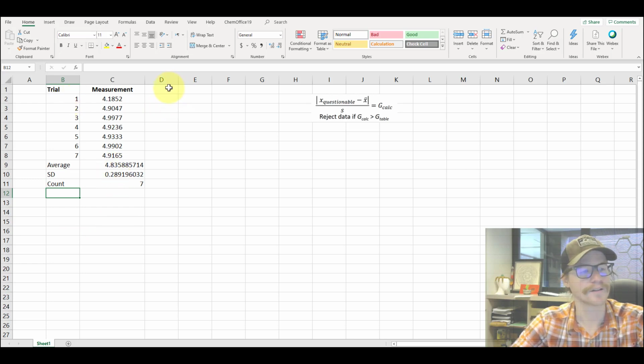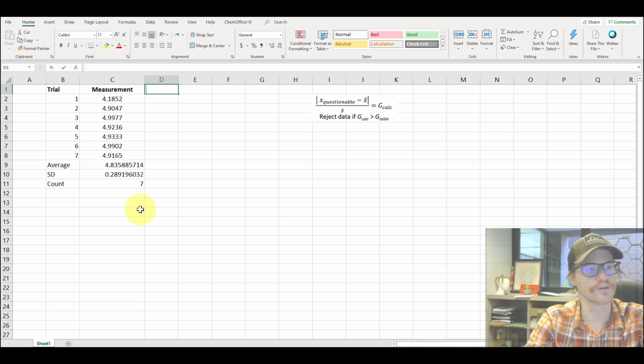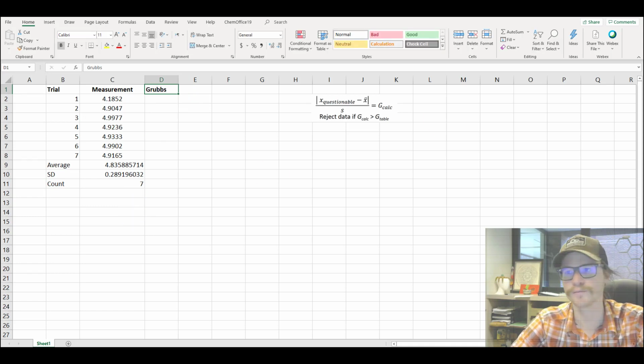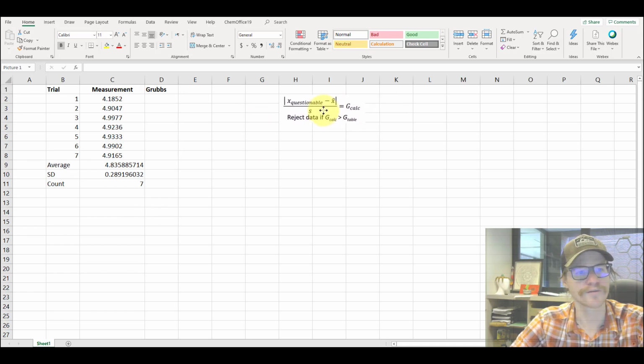Okay, so this is what I'm going to start with right now. I'm going to make a separate Grubbs column to compute my Grubbs value. So I pasted in the equation for computing the calculated G value, which is the Grubbs value here. This comes straight off the statistical decision tree that we talked about in the previous videos, so you don't need to paste this in. This is just for reference for the video.